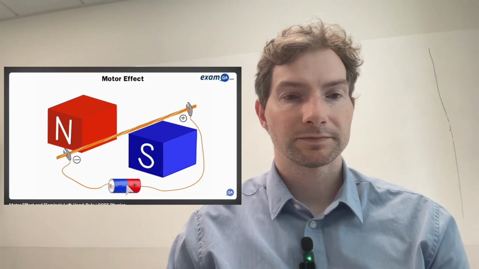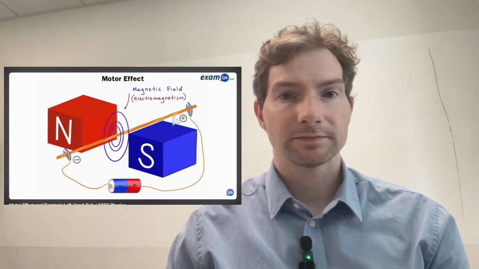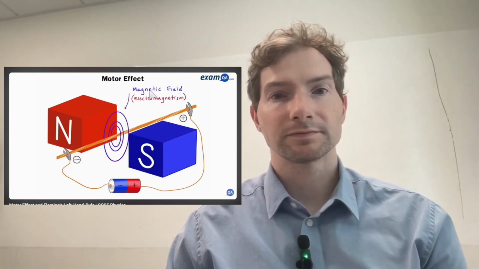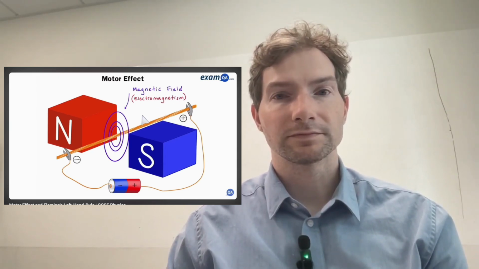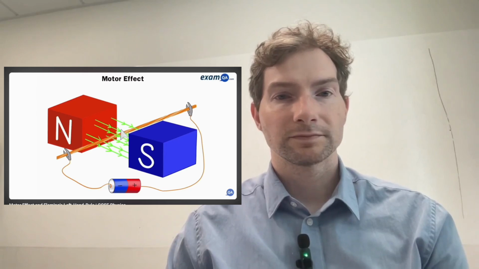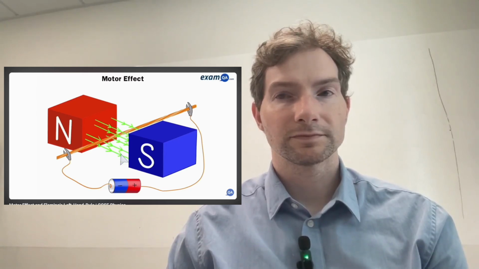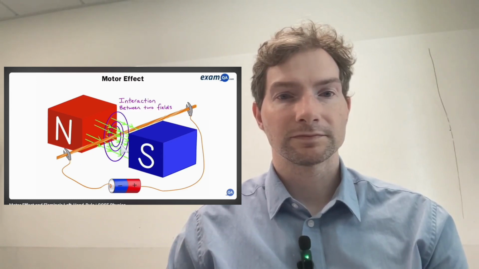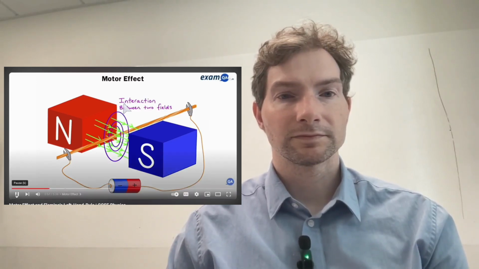Current flowing through the wire. We know that this will create a magnetic field in the wire because of electromagnetism. Now we have the magnetic field of the magnets and the magnetic field of the wire interacting. There's going to be an interaction between these two fields, and that will create a force on the wire.